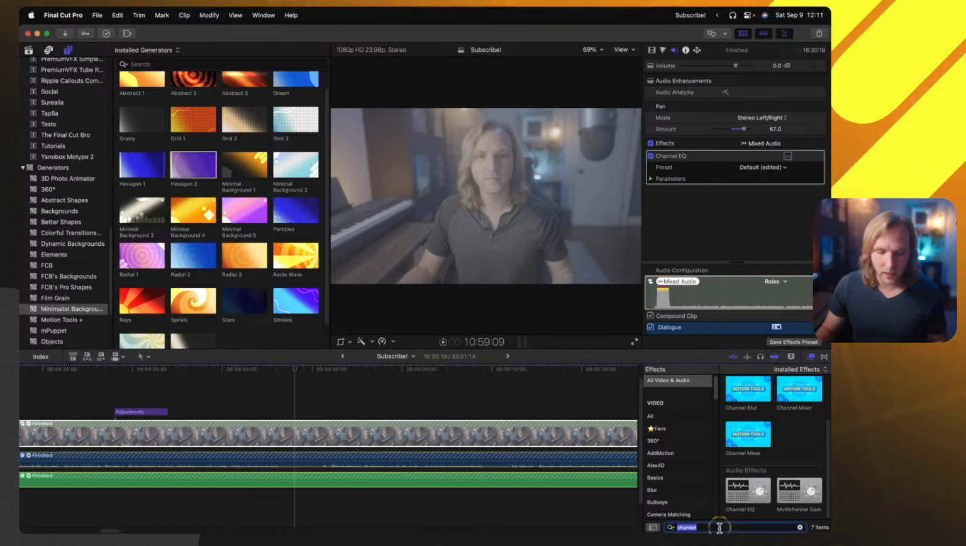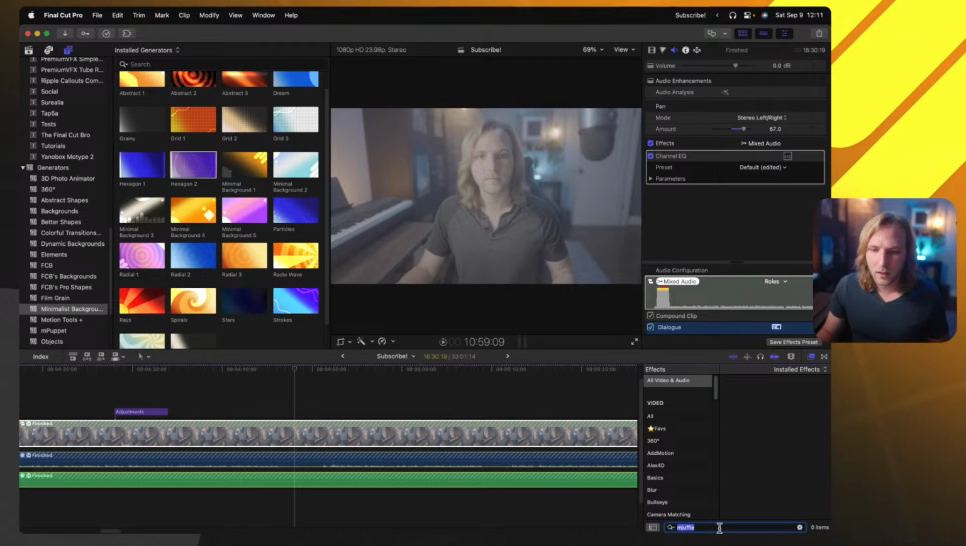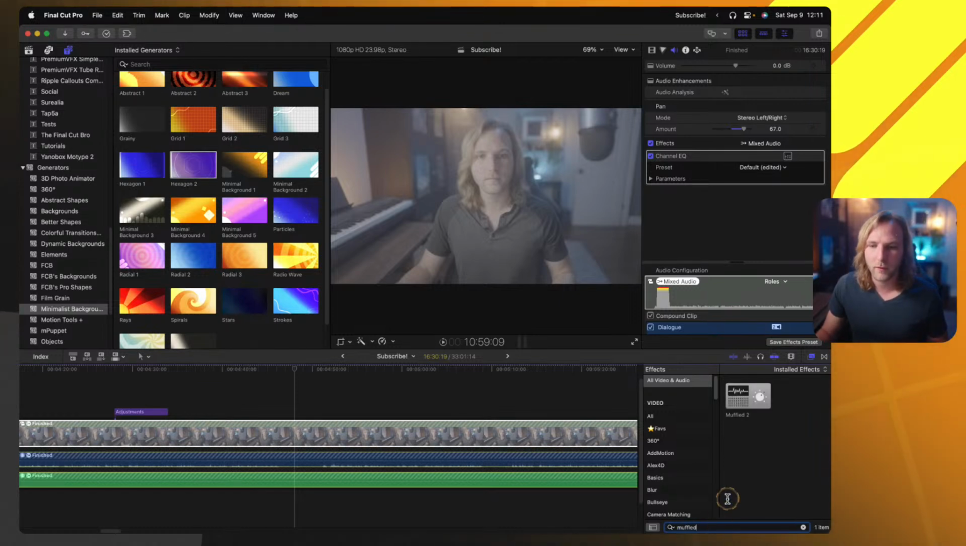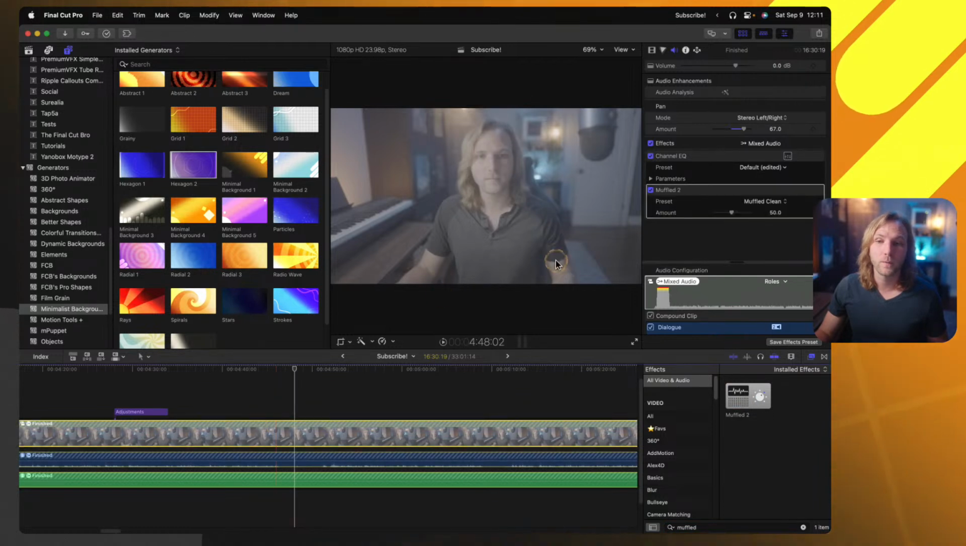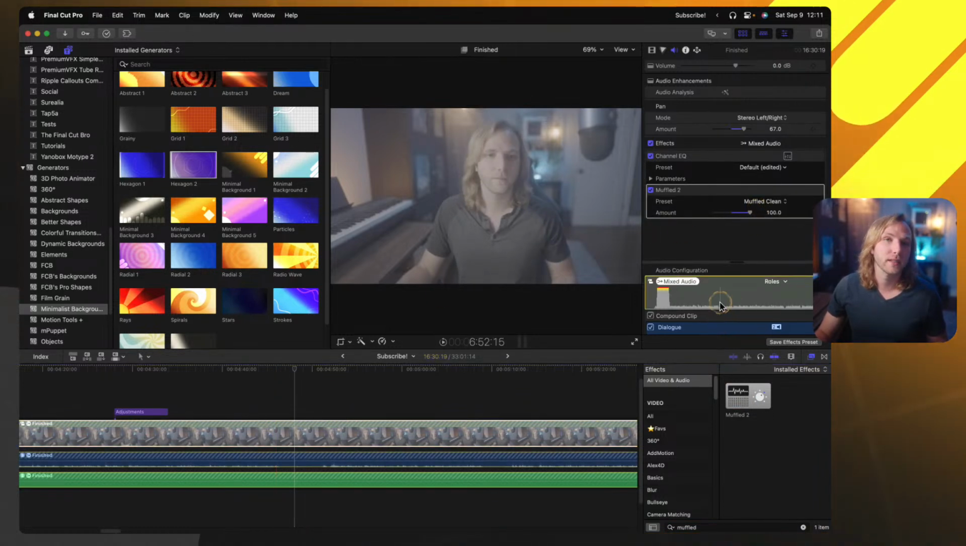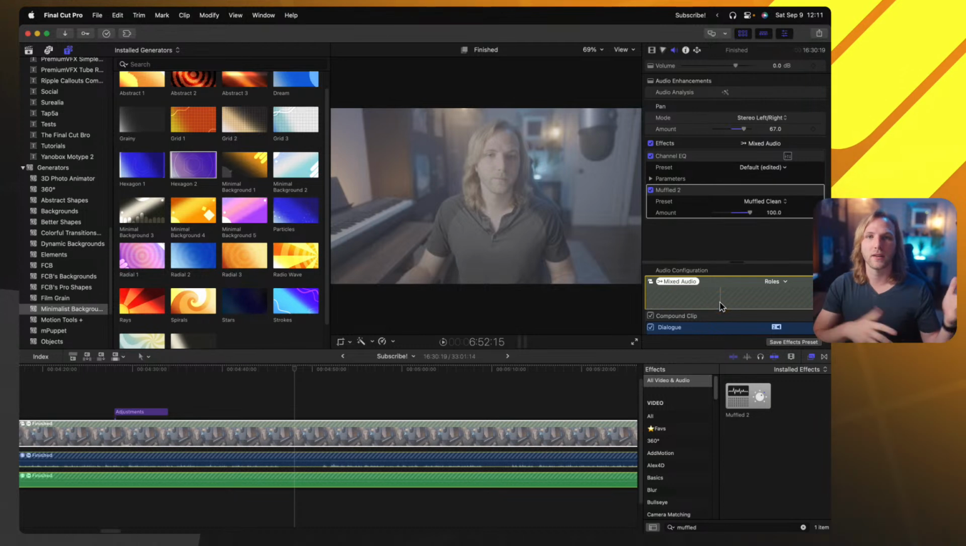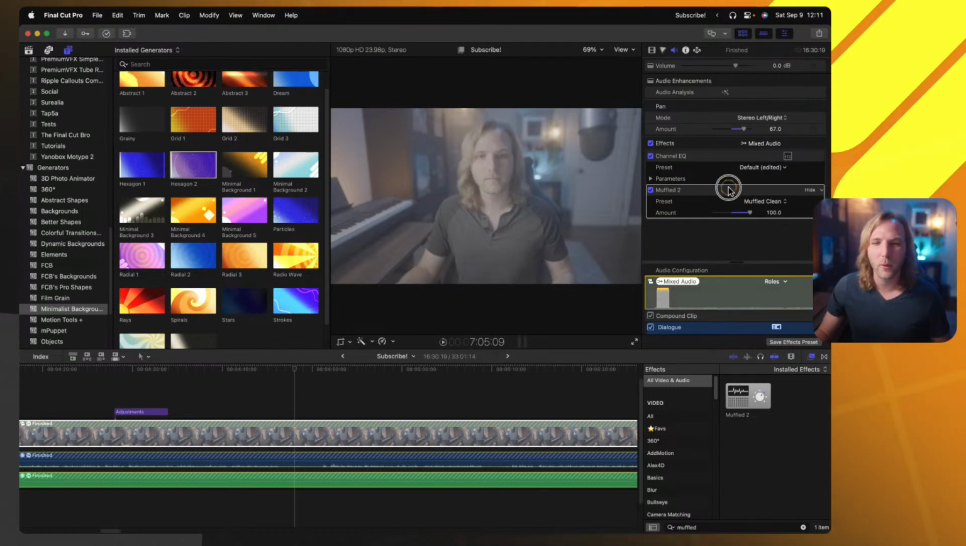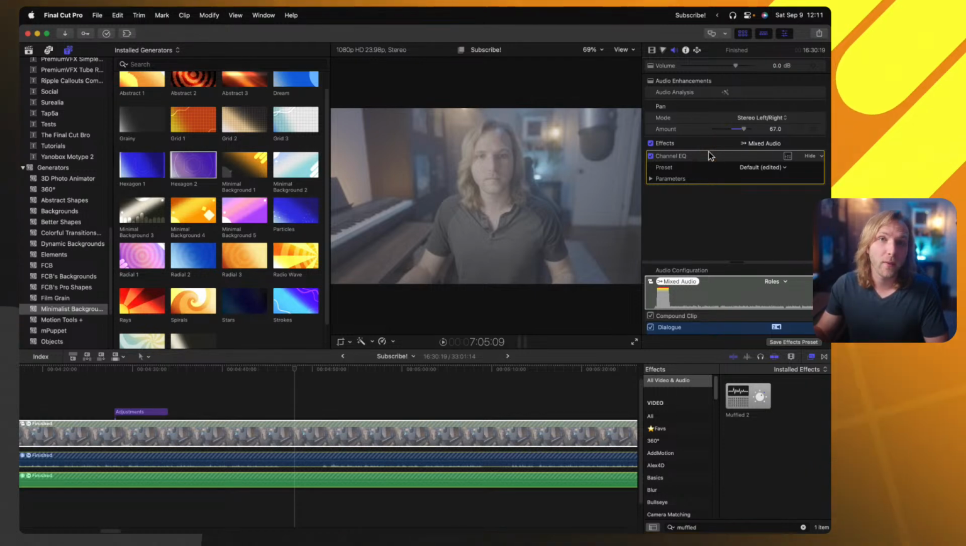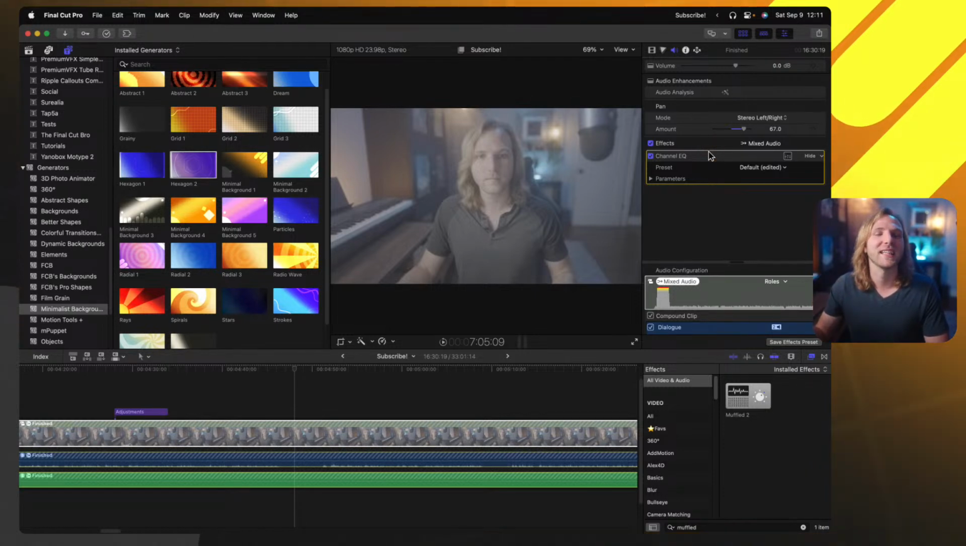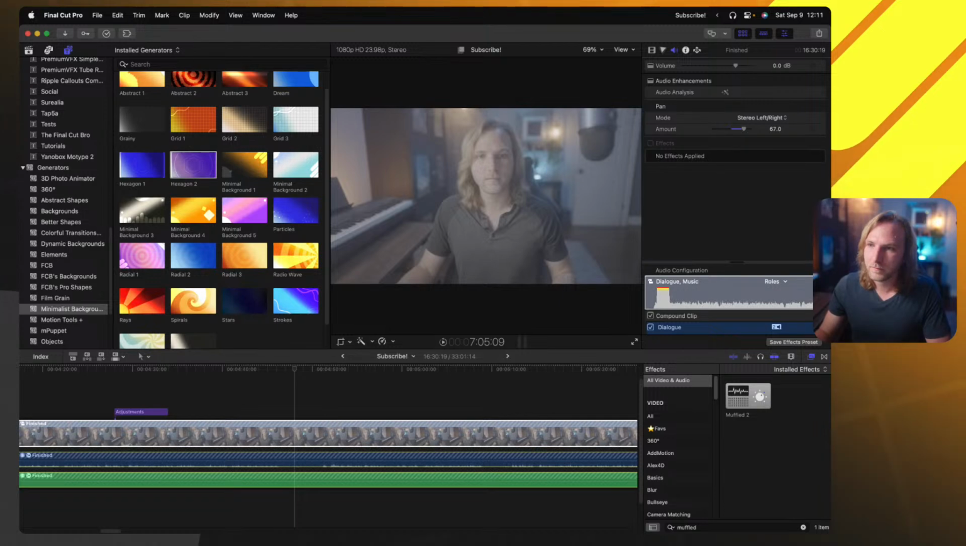There used to be, I don't think it's still here, the latest version of Final Cut got rid of one of my favorite effects. Oh, Muffled 2. So you could also play Muffled 2, apply that, drag that amount slider up. That's going to make it, again, sound like it's coming from a different room. So play around with those different effects. Channel EQ gives you far more control than the muffled effect, but the muffled effect is an easy way to achieve that.